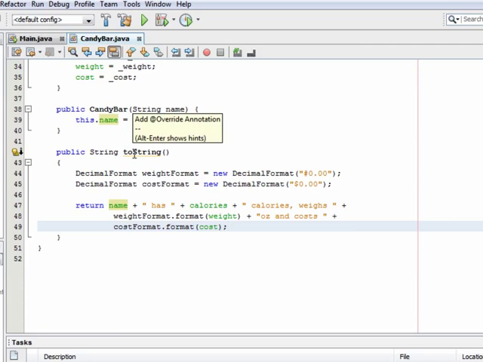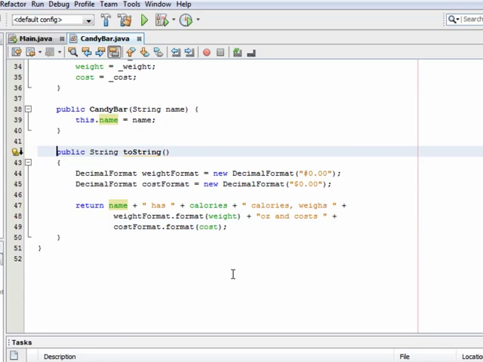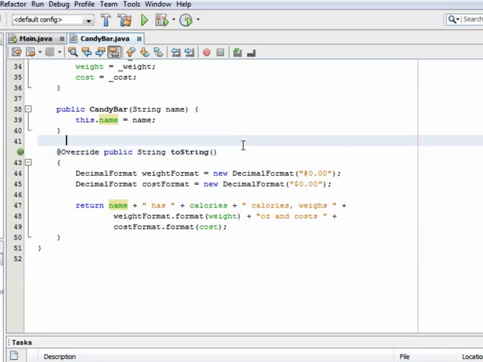Now you'll notice that we're still getting a warning here. The NetBeans IDE is complaining that we need to use the @override annotation, and we could actually compile this and it would run, but better would be to comply with this warning and put the override preface before this.